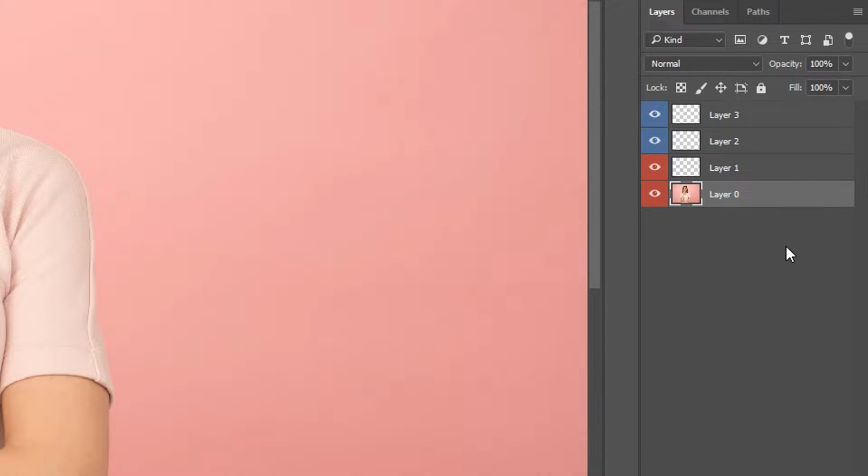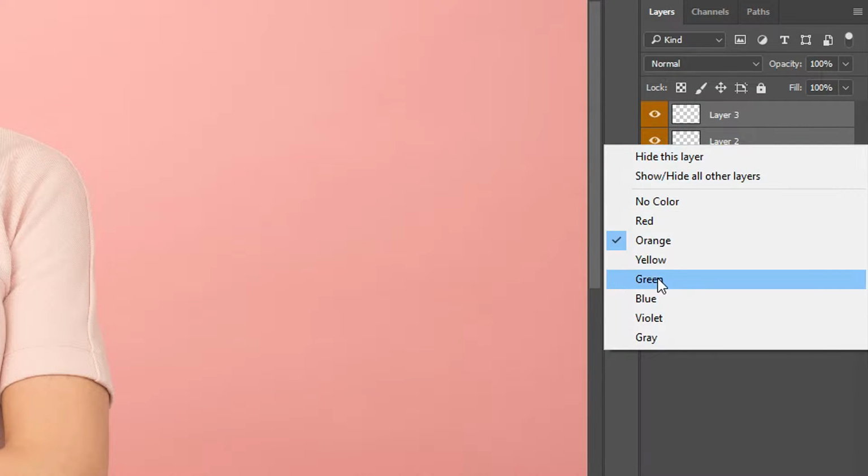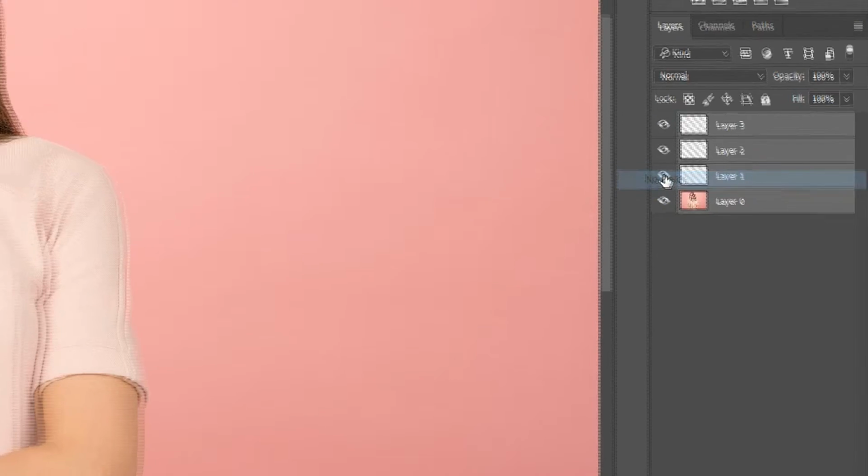If you click on the bottom one, hold shift and click on the top one and then right click, then give them all a red color. You can give them orange, whichever color you like. If you don't want it to have any color, you can just go back here and select no color.